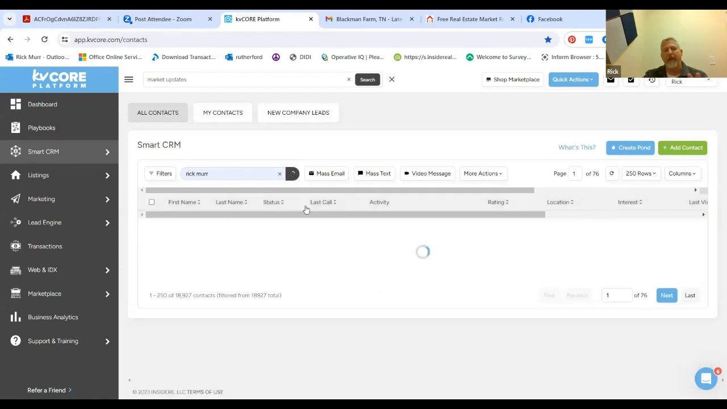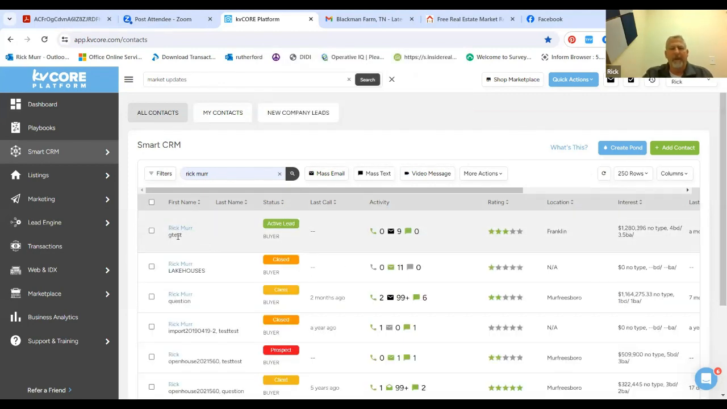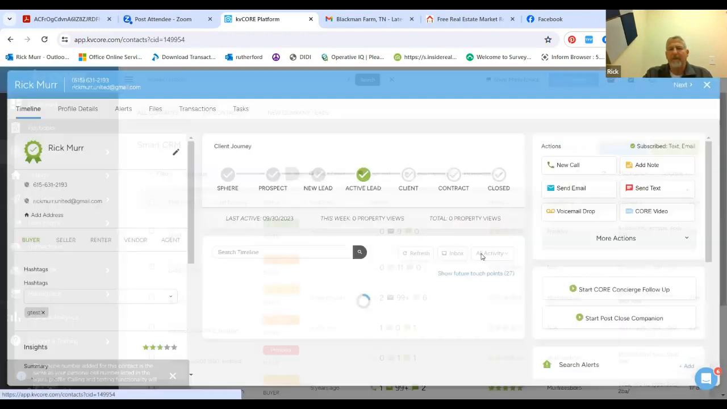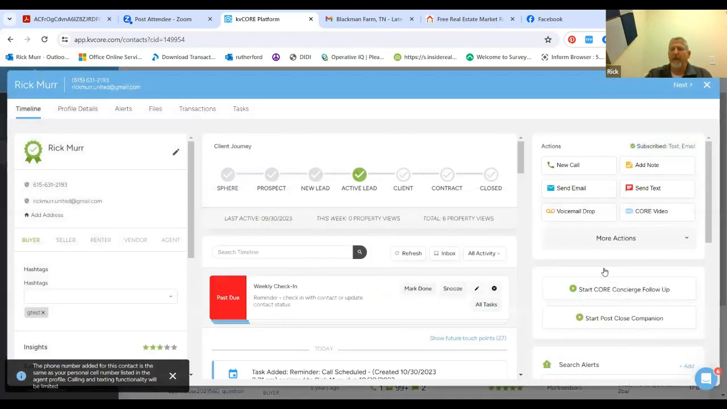Every one of you should have your name in there as a test lead so that you can practice on yourself before sending stuff out or setting things up. I put in Rick Murr, and I think I got it as hashtag test so that I can practice these things. So there I am. I got it in as G test for some reason. If I pull that up, over on your right hand side, you'll see everything.